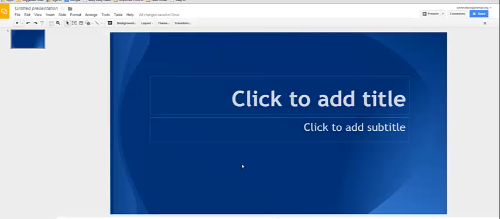Now this presentation saves right away. You can see up here all changes are saved in Drive, and you can tell me again there that my last edit was seconds ago.